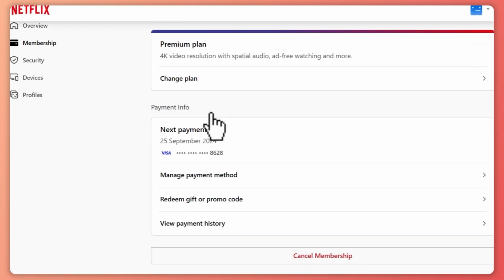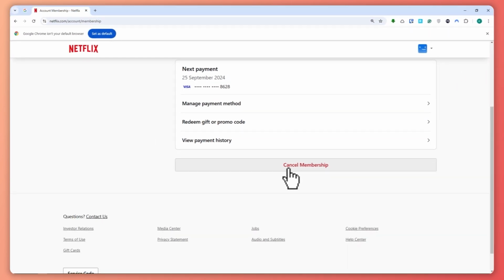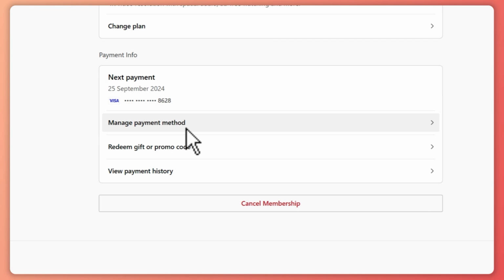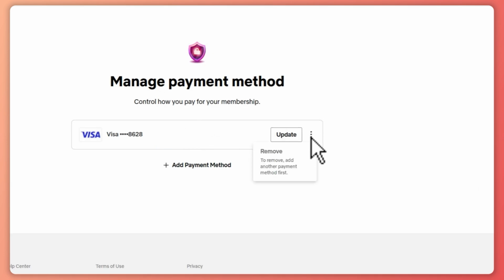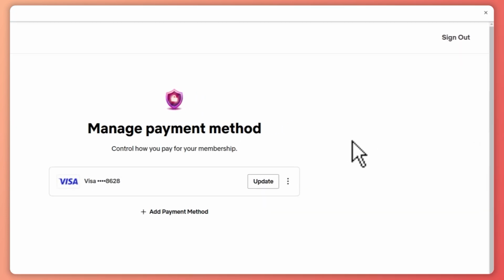And from here, you basically want to cancel your membership right here. In this way, Netflix will not be able to charge you for payment because your membership is canceled. Or you could just remove your payment method right here by clicking here and clicking here on remove. So this is the only way that you can cancel auto payment here at Netflix.